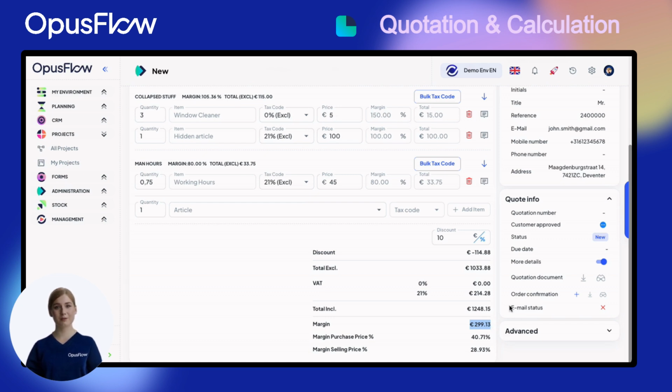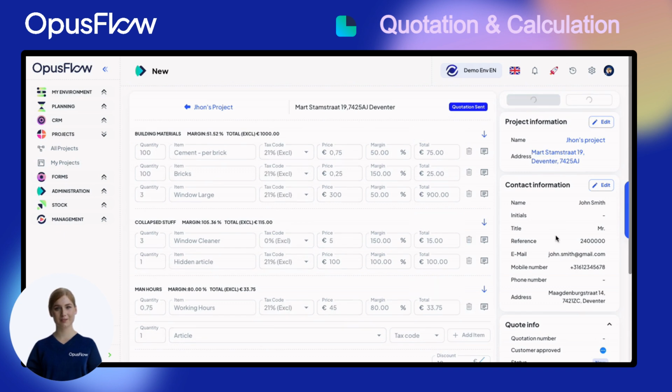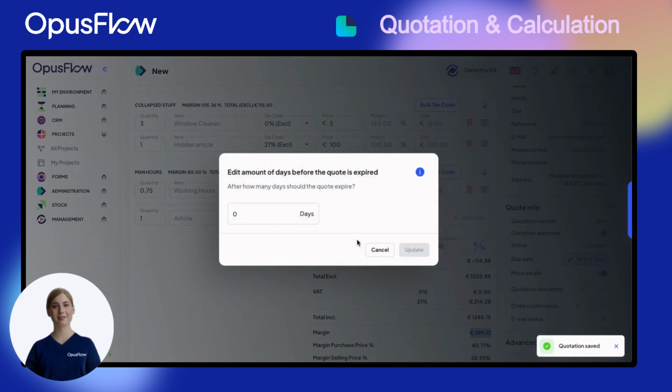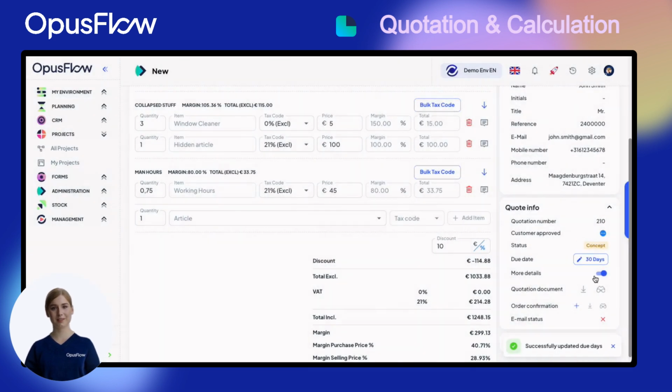I can also add a due date to my quotation. This will be shown in the quote to the client, and I can even add an automation to warn me if the client has not approved the quotation by the time it expires.